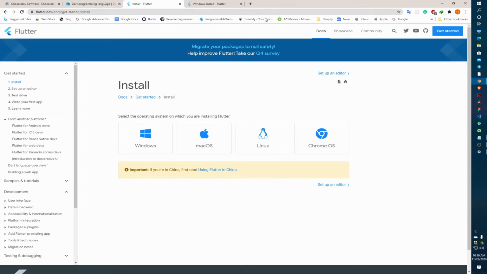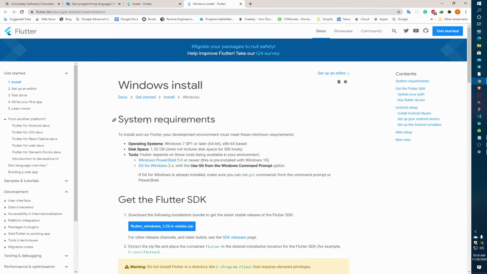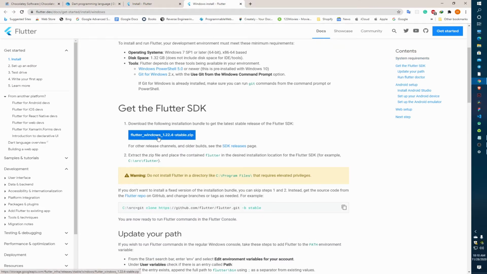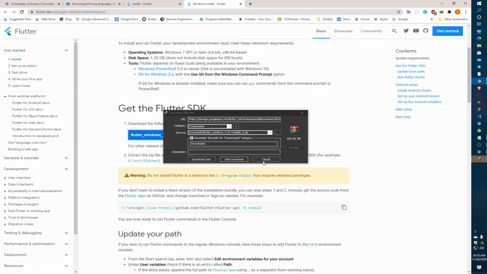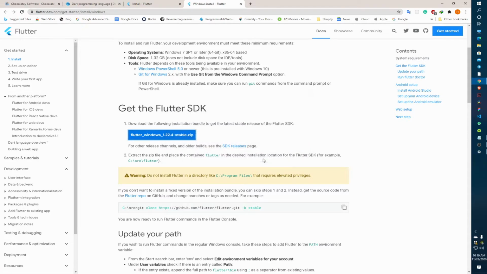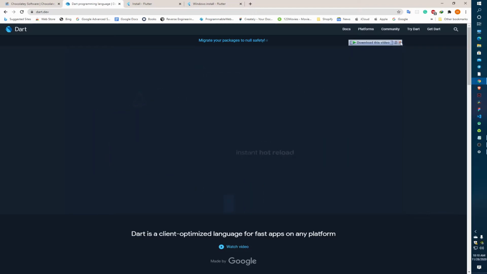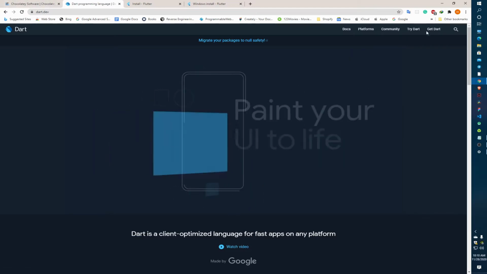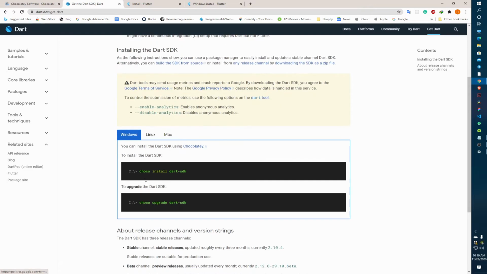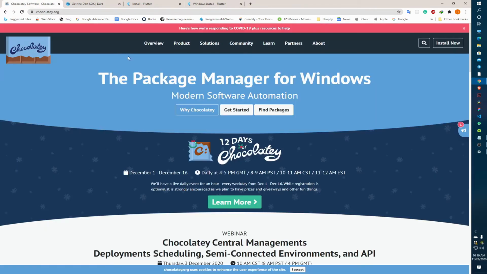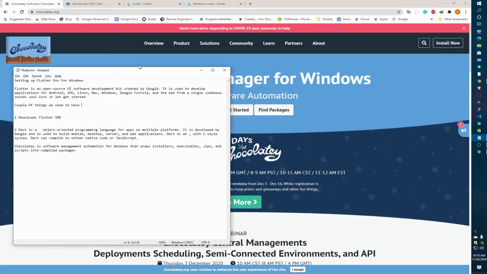First of all, we need to download the Flutter SDK. In my case, I already have it, so I don't need to download it. And afterwards, we need Dart, and we can get Dart by Chocolatey if you have Chocolatey. So what is Chocolatey? Chocolatey is a package manager or software automation management tool used to execute these zip files.